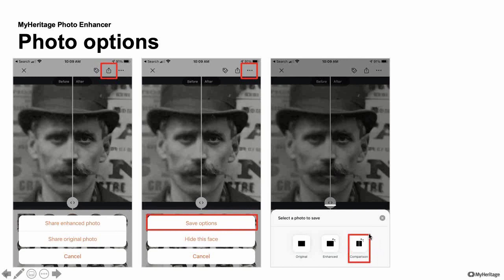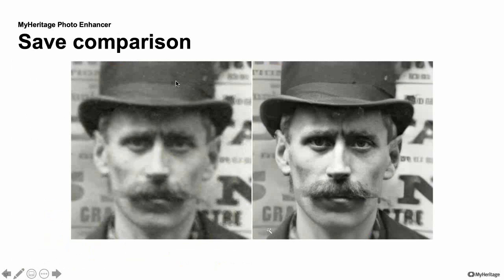I tap the comparison. And here you will be able to save to your mobile phone the before and after: the face before it was enhanced, and then the image of the face after it was enhanced, to really see the amazing outcome.